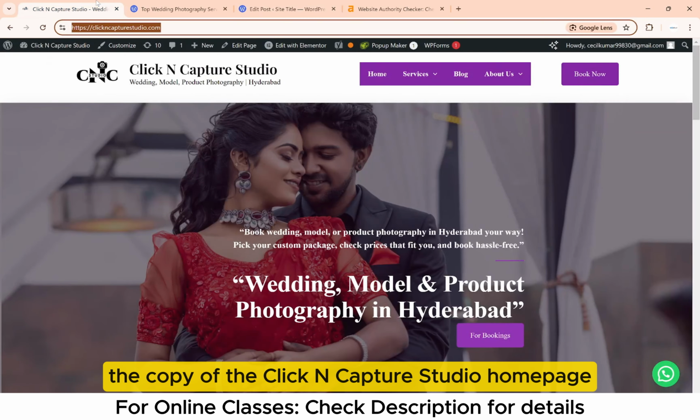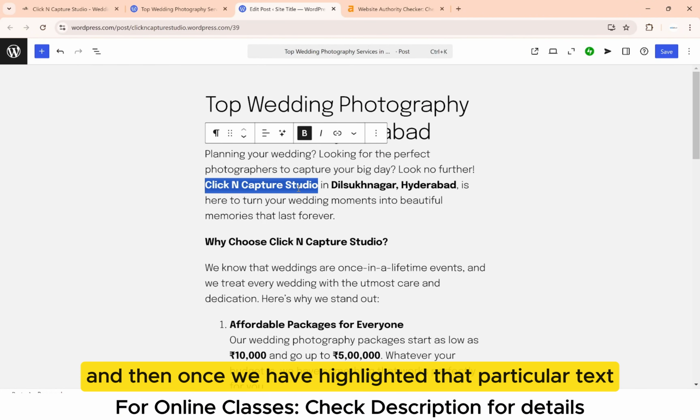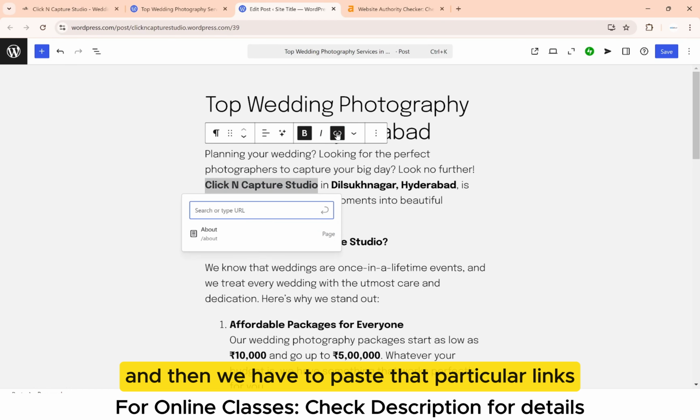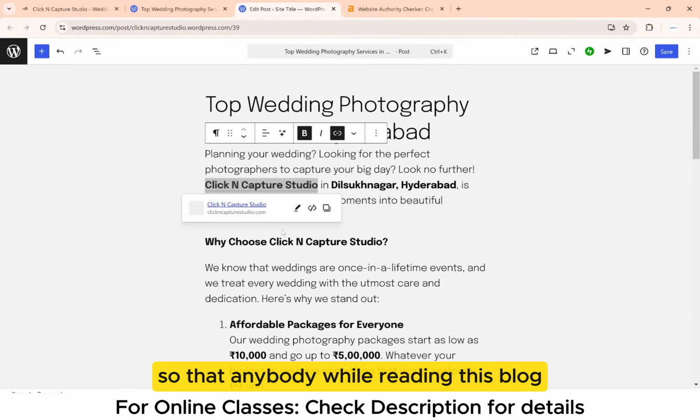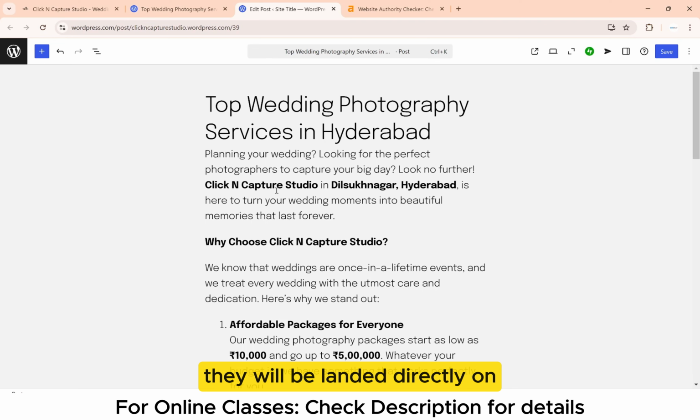We have to take the copy of the Click and Capture Studio homepage and then we have to come back to the blog, and then once we have highlighted that particular text, all we have to do is click on link and then paste that particular link so that anybody while reading this blog, when they click on Click and Capture Studio, they will be landed directly on the Click and Capture Studio website.